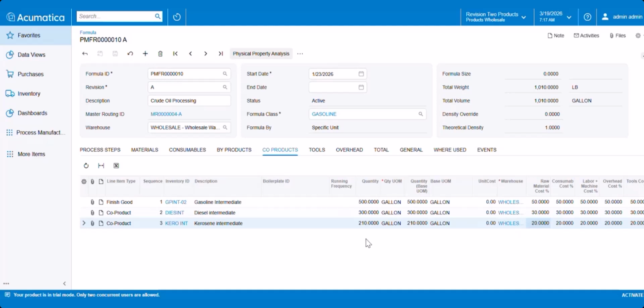A key enhancement here is cost allocation. You can define % cost for finished good and each co-product. Cost can be defined across 5 different cost buckets, which gives us a more granular view of the overall cost distribution. This formula is mapped to bill of material.